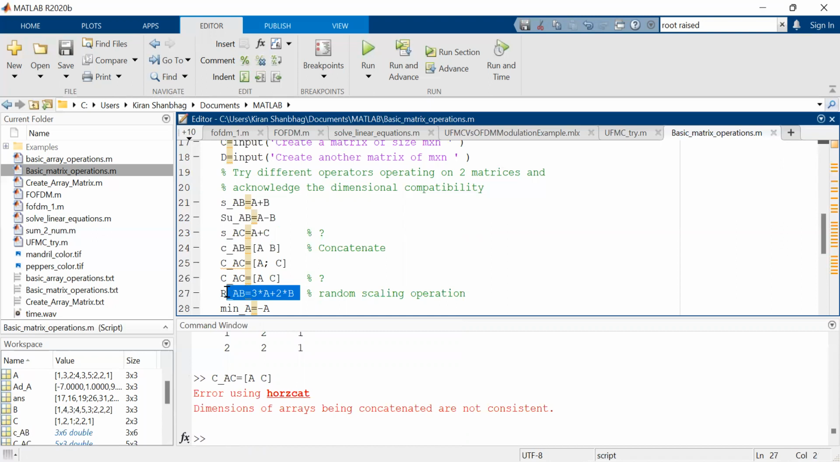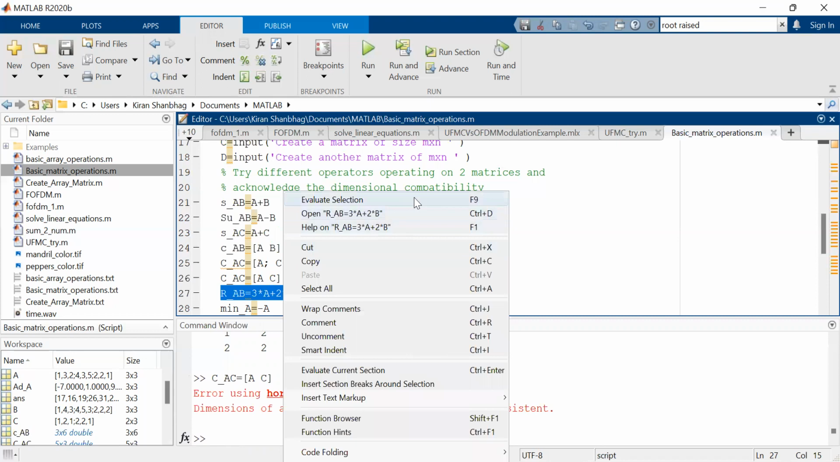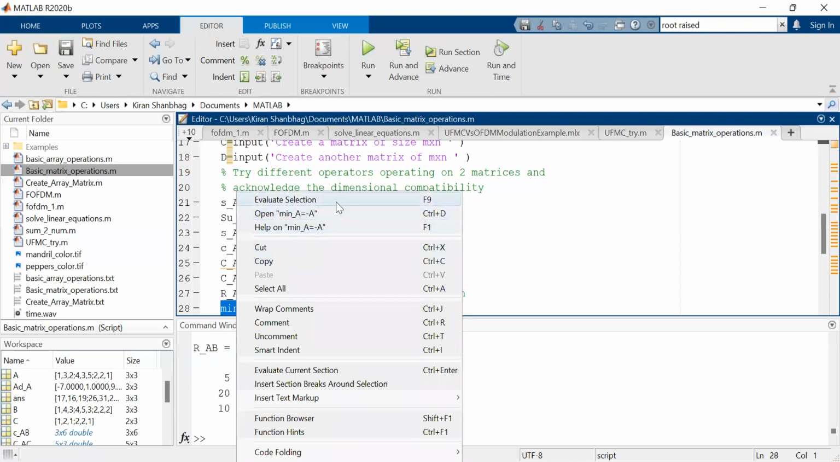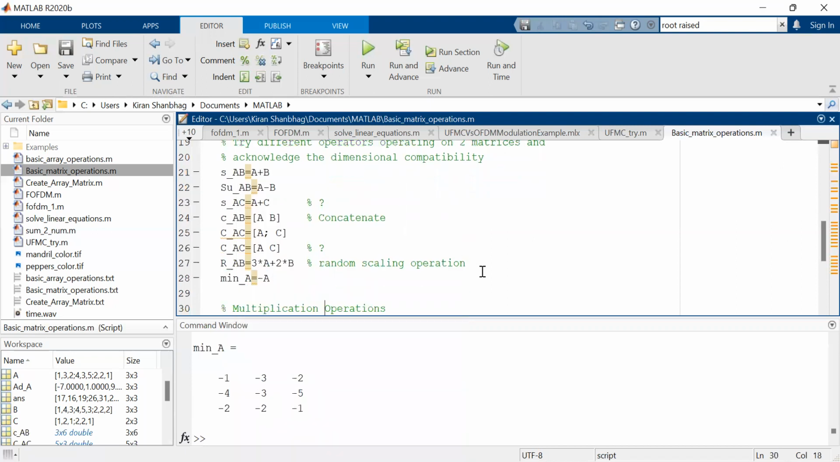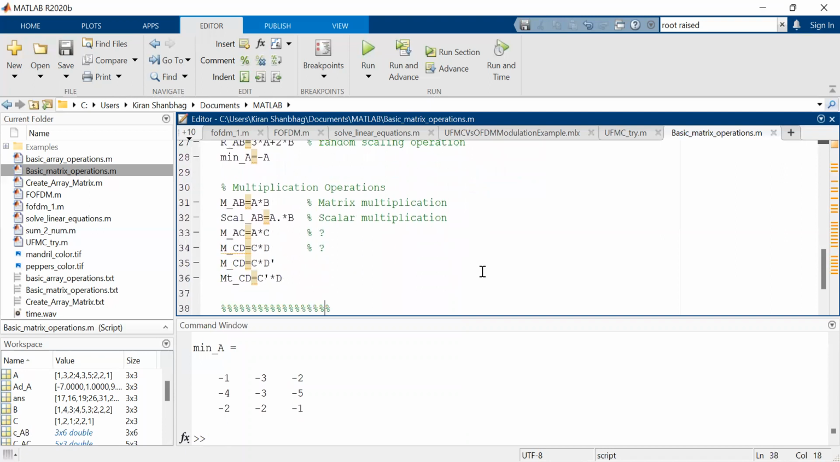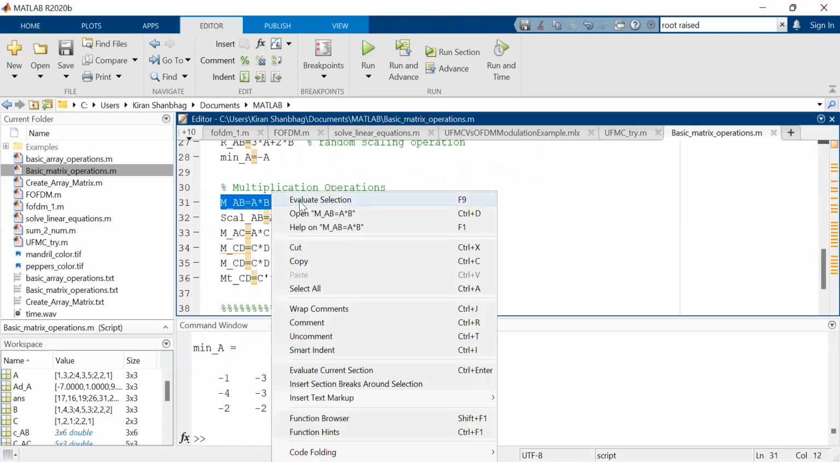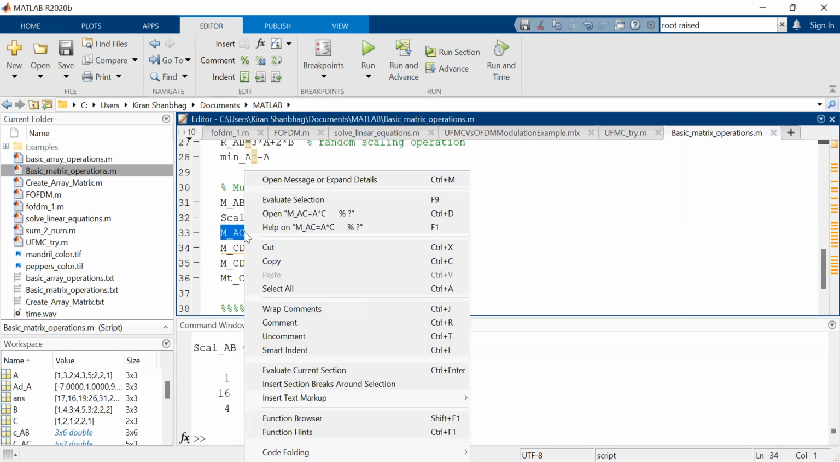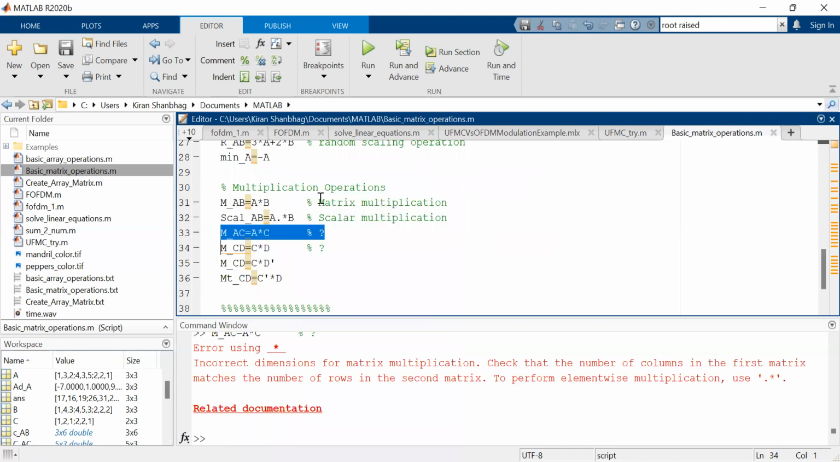Now, random scaling operations, these are fine. This is possible. I'm scaling A by 3, B by 2, some sort of superposition. Then I can do a minus, that is a sign change. Then anything interesting? Multiplication, the tricky part. You see here, A multiplied by B, I get this particular answer, whereas A dot multiplied by B is an element by element multiplication, whereas the first one is a matrix multiplication. I want you to understand the difference between the two.